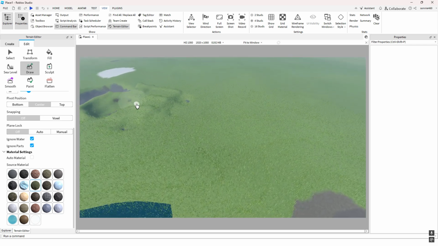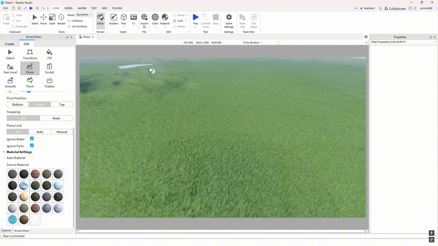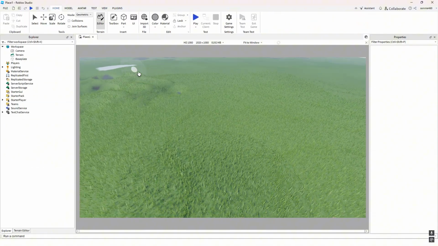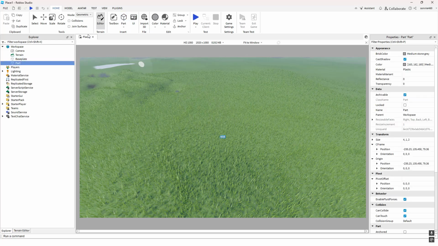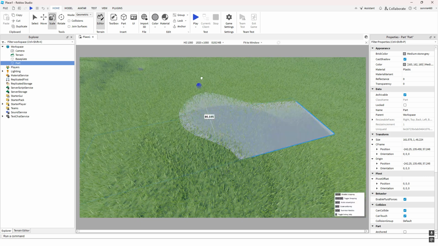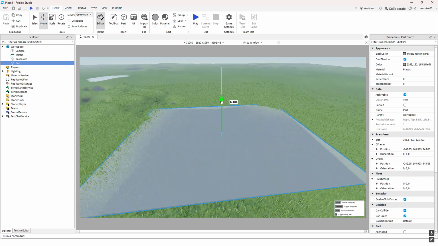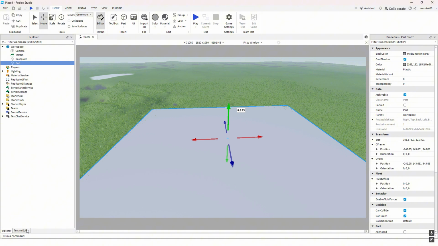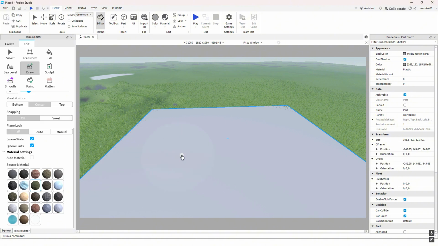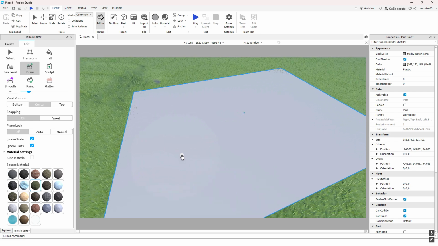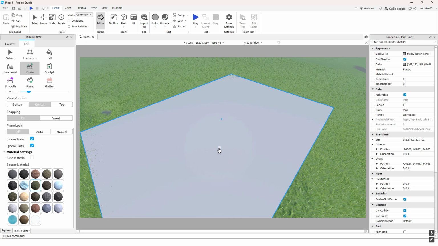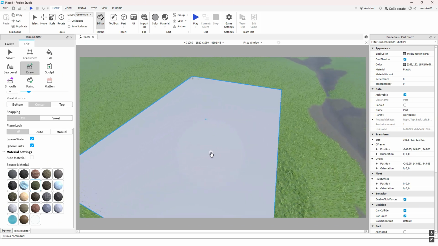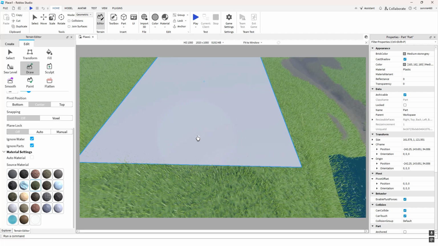And then the ignore parts option. Going back, if I add in a new part here, and just make it bigger like this, and then I'll move it up right here. This option, I haven't really found how to use it, because what it's supposed to do is not affect the terrain around a part, but it doesn't seem to work properly unless I'm just using it wrong.